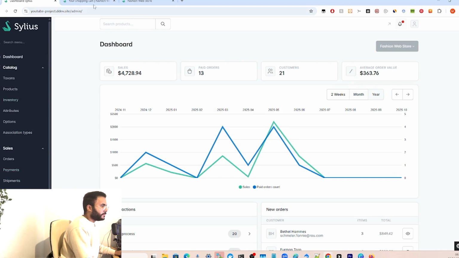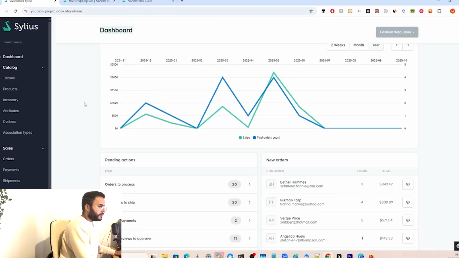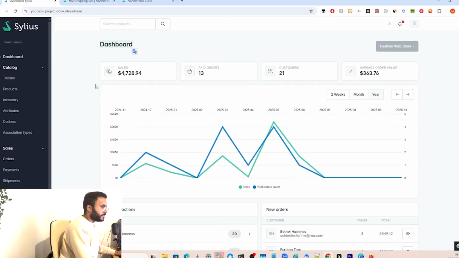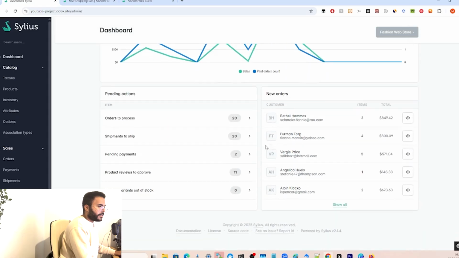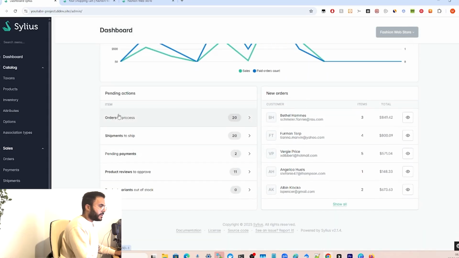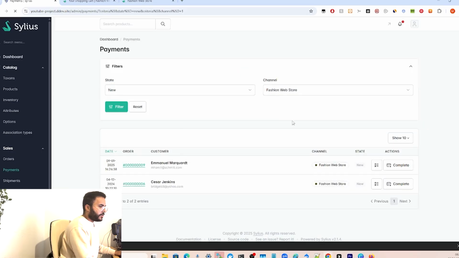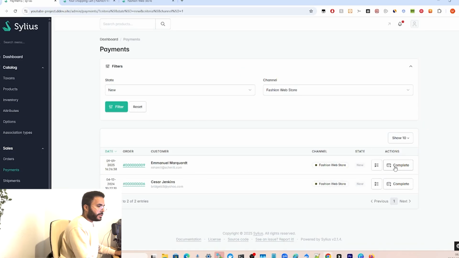So let's see here. We can start with the first module. The first module is the dashboard module. Simply, this is a dashboard of your store. As you can see here, the sales, customers, paid orders, order value, things like that, the new orders, and the pending actions, for example the orders to process, shipments to ship, and things like that. Pending payments, for example: you can go here and you will see two pending payments that you can complete.